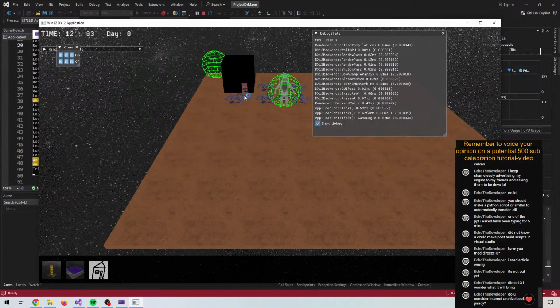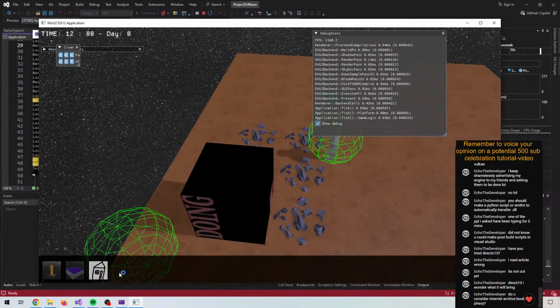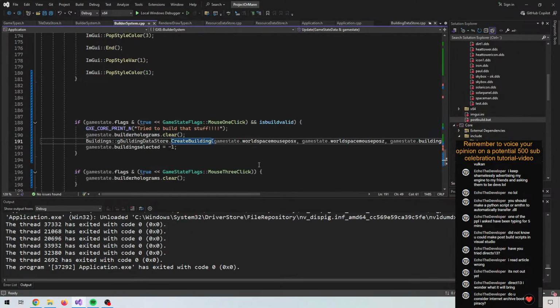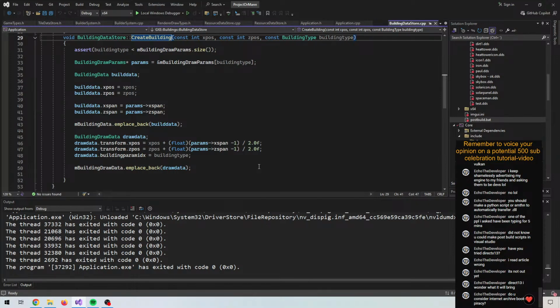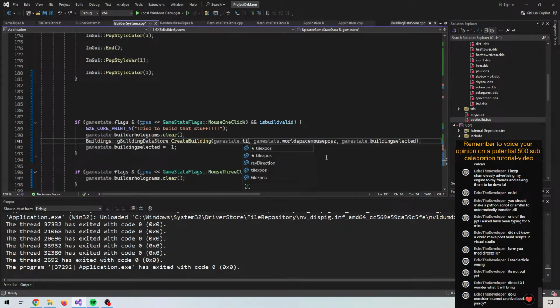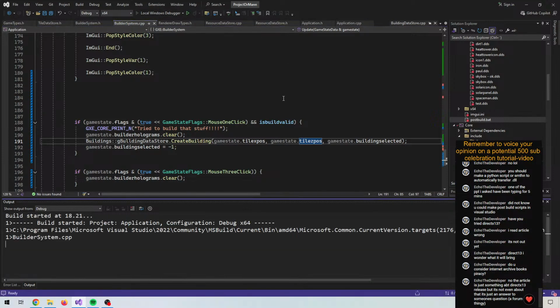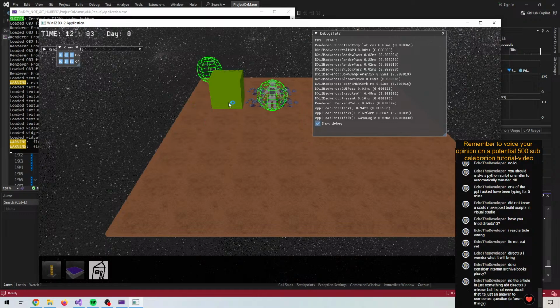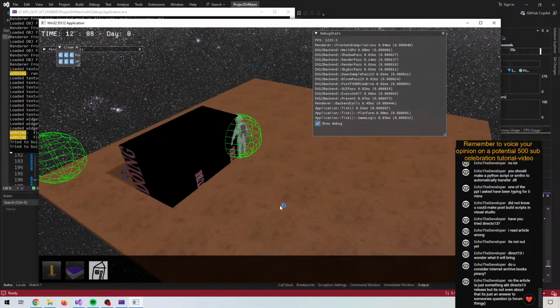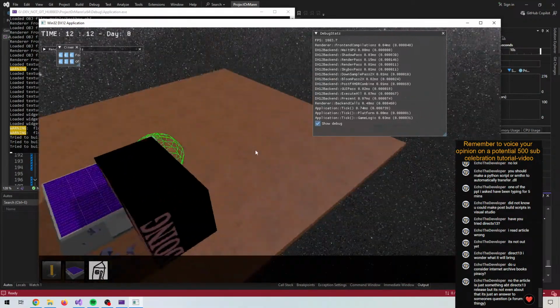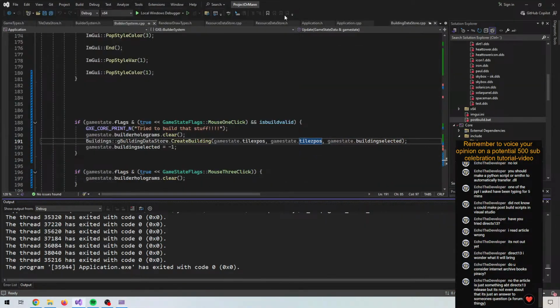Why do I end up creating it in a weird place? Yeah, maybe I want the tile expos here. Oh, okay. There we go. So this is better. Okay, and yeah, everything seems to be in order now.